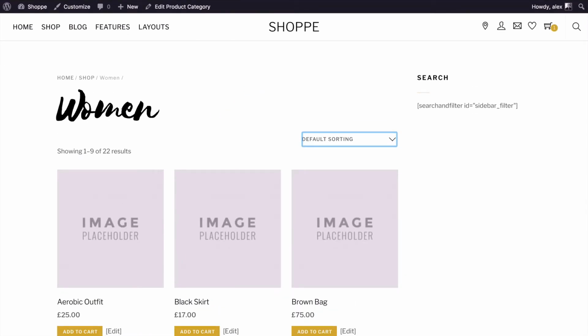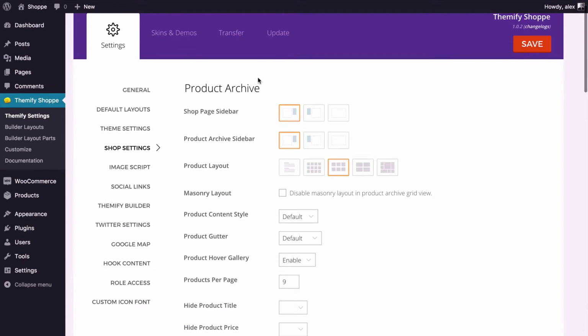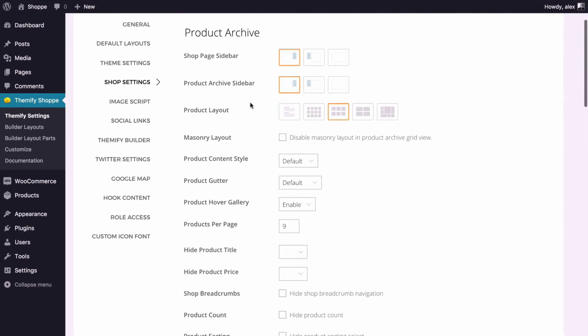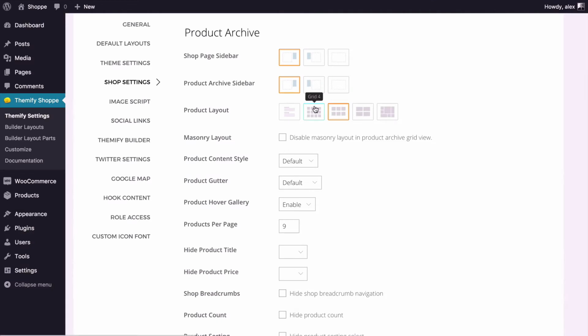If we head back to the shop options, then under settings, shop settings, you remember at the top of the page were the product archive options. And here you can set how these are going to display. So you'll see right now we've got sidebar right. We've got a grid, so a 3x3 grid. You'll see that in action here. So we've got 3, but we could change that to a list, 4, 3, 2, or auto tile.